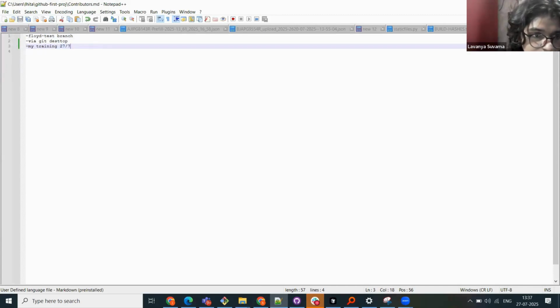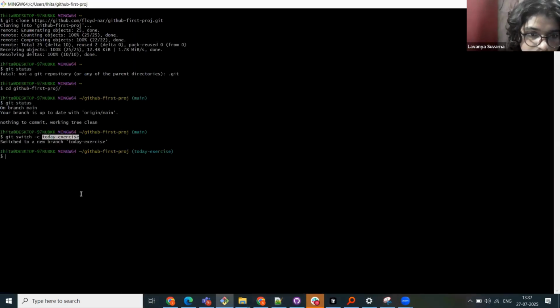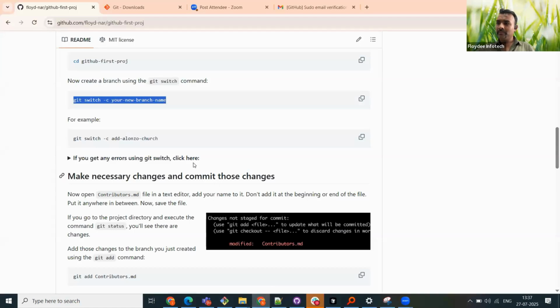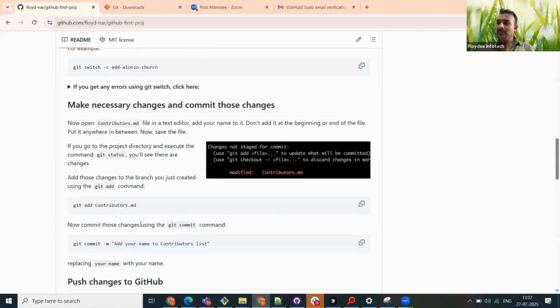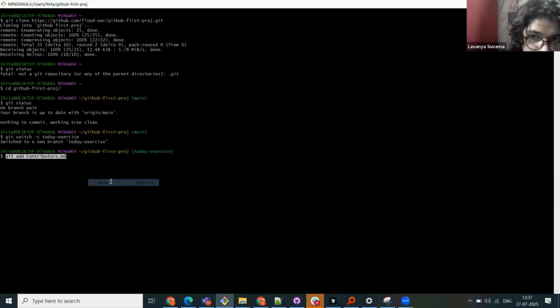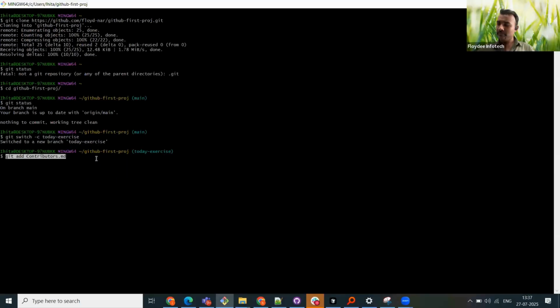It turns green. Right. Now I'll go back to the same place. Now I have changed the file contributor.md. So I want to add that file. I'm copying this one. This file I have changed. So it's added.